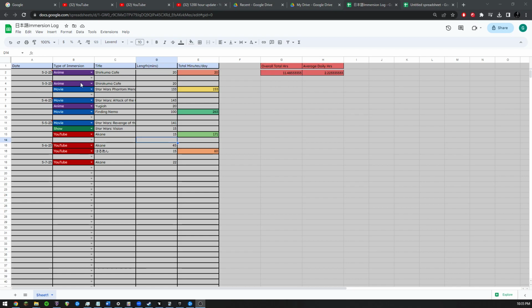So I'm just going to break this spreadsheet down and then I'll show you how to make something similar. Essentially, what we have here is the date, type of immersion, the title of what I was immersing with, how long I was doing that for, and then the total minutes for that day. And then over here we have the overall total hours that I've immersed and the average daily hours I've spent immersing. Now, again, I've only been doing this for a few days, so I don't have a lot of data at the moment, but this is just to give you an example.